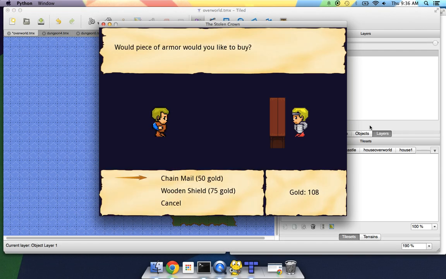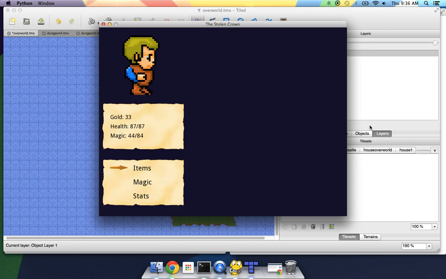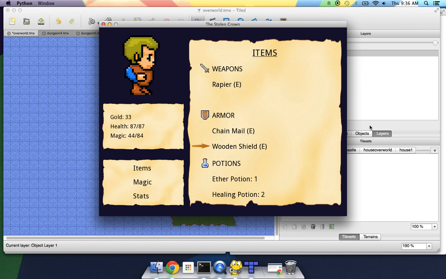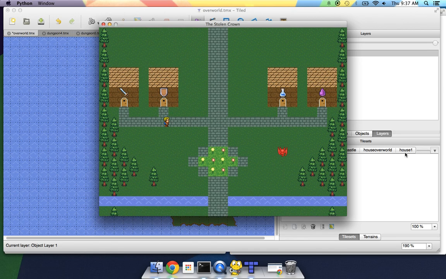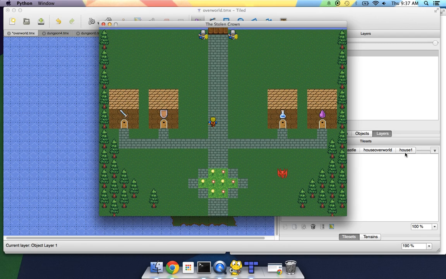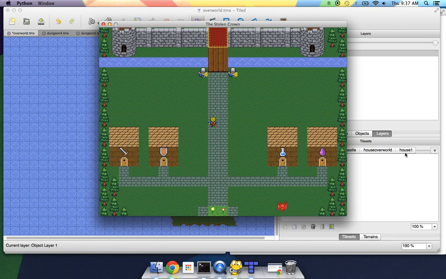Same thing, I'll buy a wooden shield, equipped automatically. And if I want, I can unequip them. But there's no real reason to do that because that's the only armor you can get in the game. And if you look at the stats, your defense power is now 5. So now, when you fight the guys in the overworld, they'll barely be able to attack you because you've quote-unquote leveled up with your armor. Let's see what... So I have a 33.